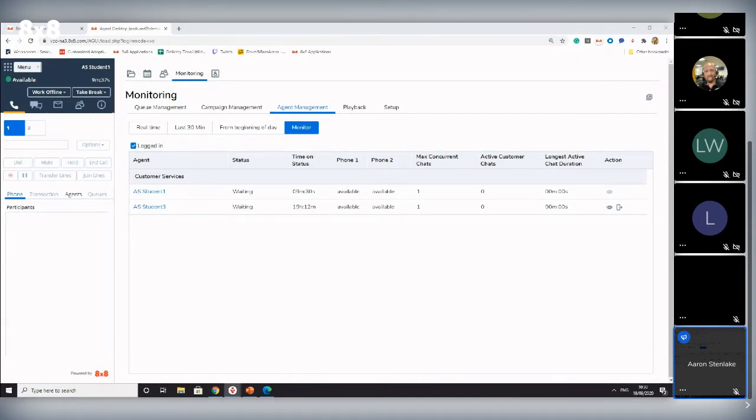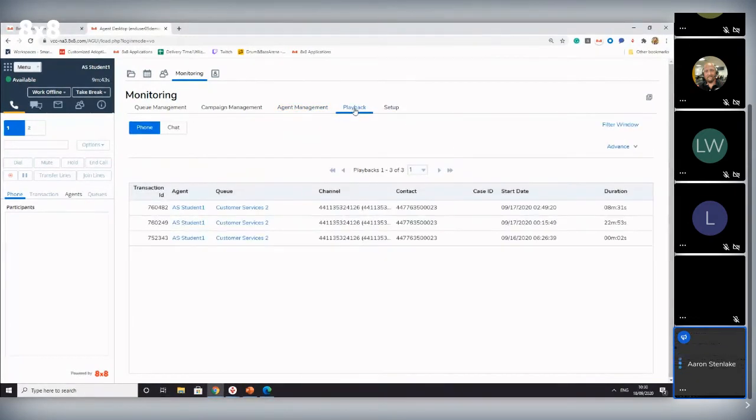Fantastic. Moving on now to playback. So really straightforward here. This is where you're going to be able to listen to and download your call recordings. Also viewing the transcripts and downloading the transcripts of chats, whether it's internal or external. So external being the web chats, live chat, and internal being the agent to agents.